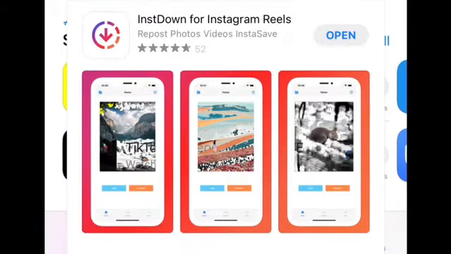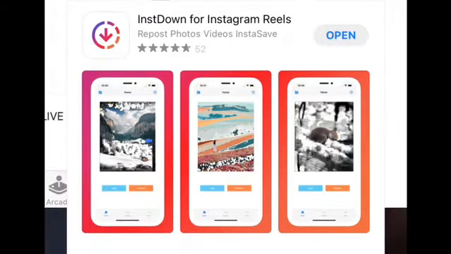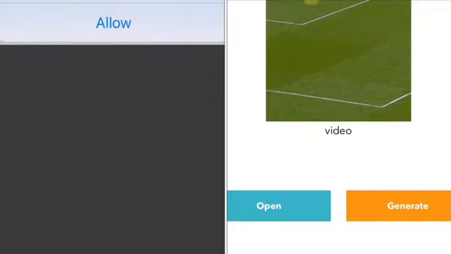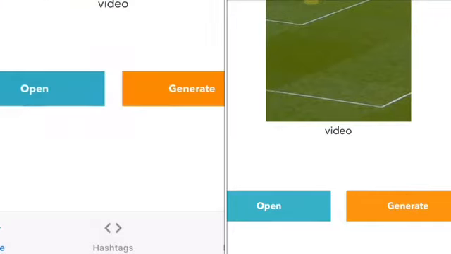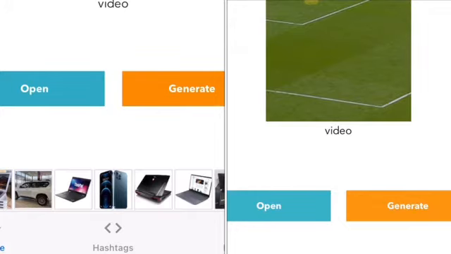Now we are done with downloading, so we just click open to open it. Click continue and then allow. Good. Now this is it. This is how the interface looks.